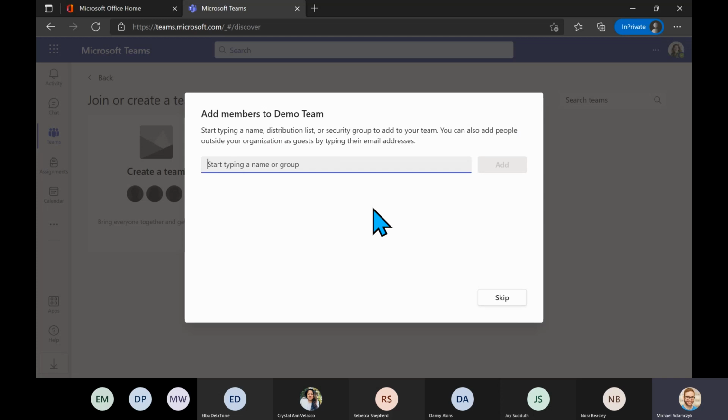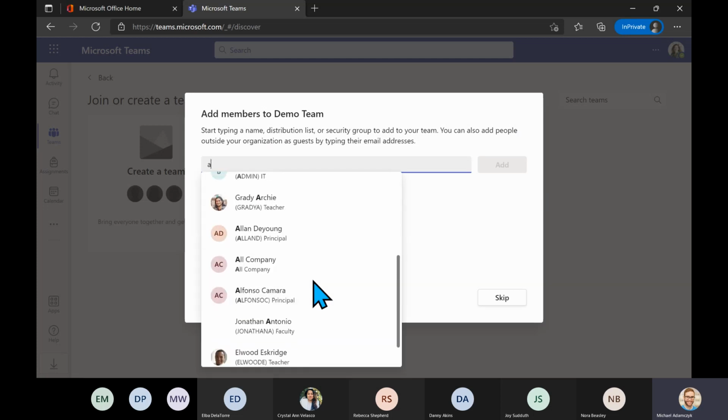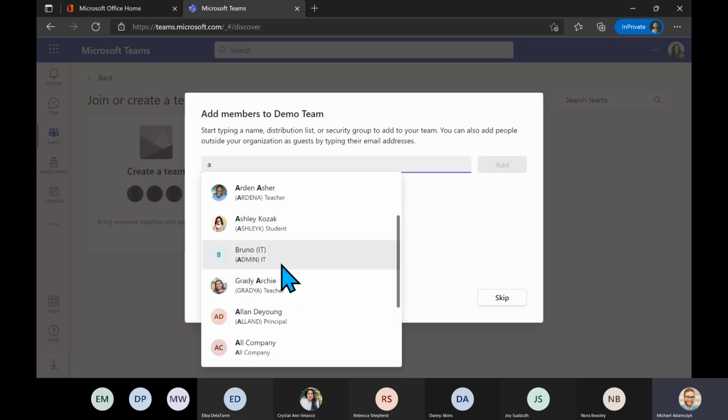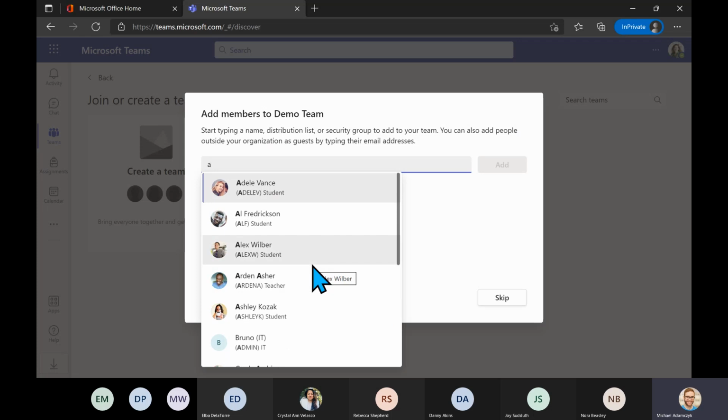In this case, I'm going to start searching for people in my environment. So as I start to type here, you'll notice I get a list of different people. It's going to give me kind of a global address list of people in my environment. Notice I have different students within my environment. I have different teachers, all right? We have Bruno here, our IT admin, right? Our principal, right? Everybody is available here.